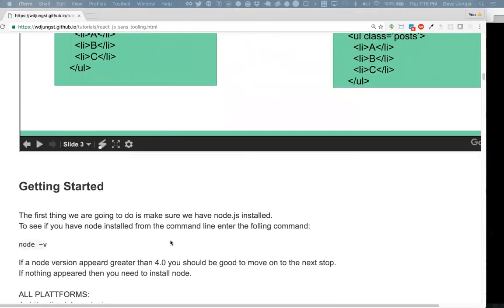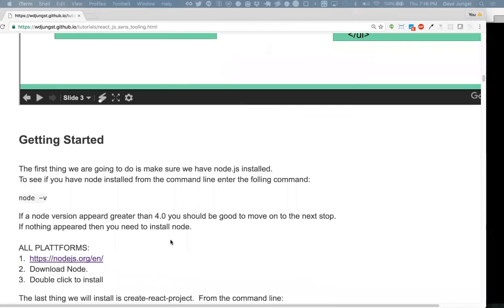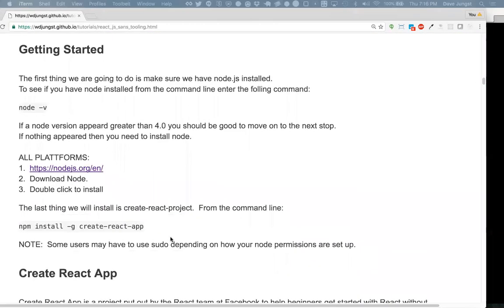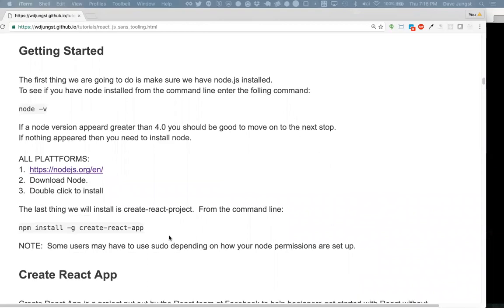Okay, so this is how we're going to get started. We're going to use Node, and really you just want to make sure your Node is above 4.0. If you're going through this tutorial later, in your terminal, you can say node -v to see what version of Node you're working with.